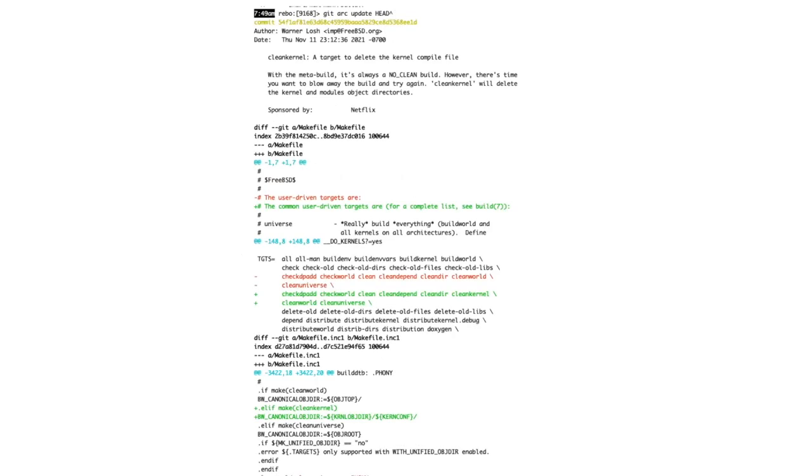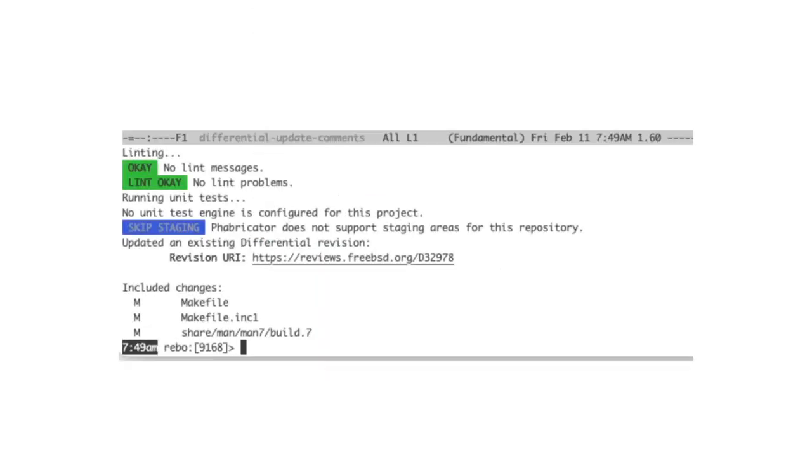So since it was a review I was in, I did git arc update. And HEAD^, it's not the most recent commit on the branch, but the prior commit. I'll talk about the git arc command a little bit later. It's a FreeBSD specific command. But once I did that, I typed in a little message about why I did the change and it updated the change automatically. It was very easy and very simple to do that. And I've gotten even more feedback since I made these slides a couple hours ago.